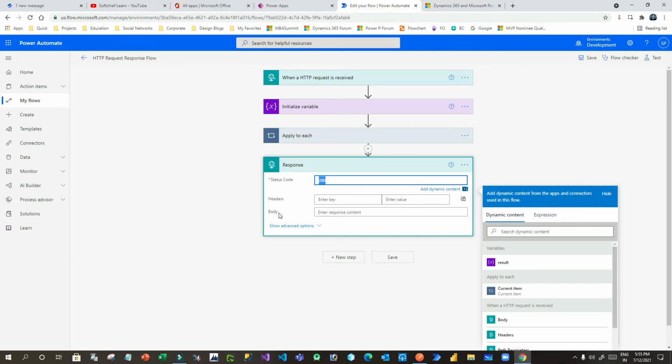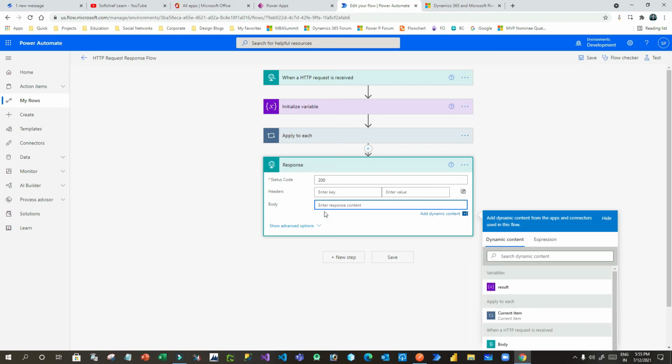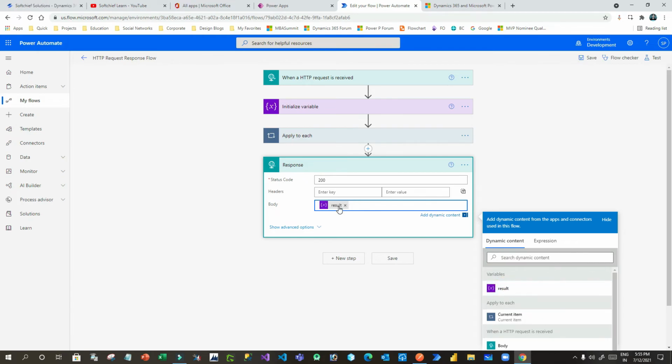Now what do you want to return? In the body, I want to return the result variable with all the GUIDs that have been created, and that is of array type. So I can click on this array result variable from this dynamic panel. Now it is added. Now my Power Automate is done.